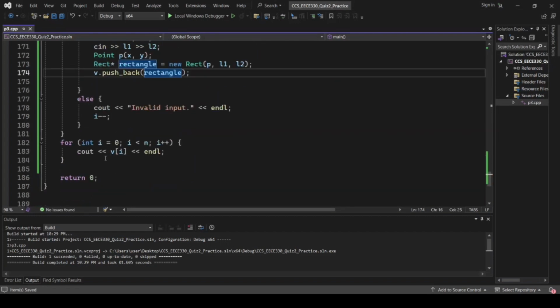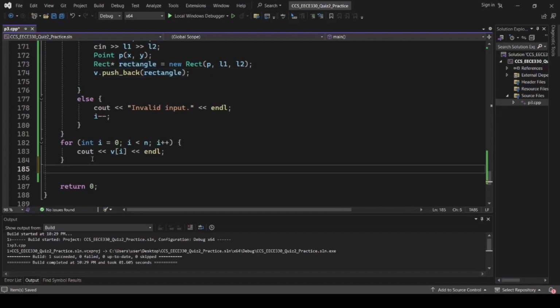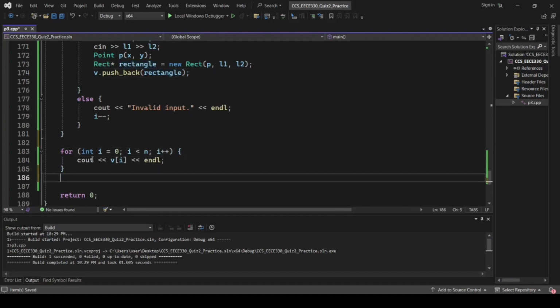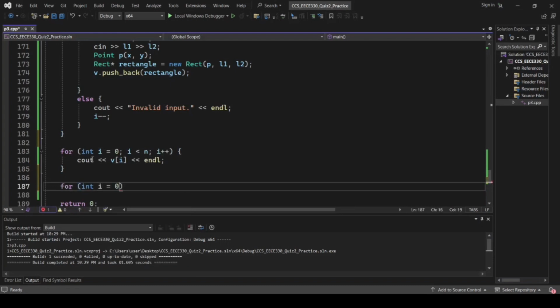And now since we're dynamically allocating those shapes, we're gonna have to take care of deleting them. So once everything is finished, we have to loop over them. So for int i equal to 0, i less than n, i plus plus, we have to deallocate that memory. So delete v at i.